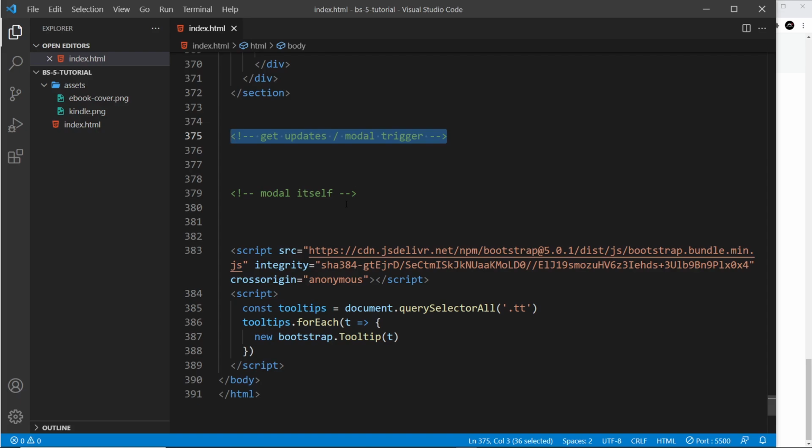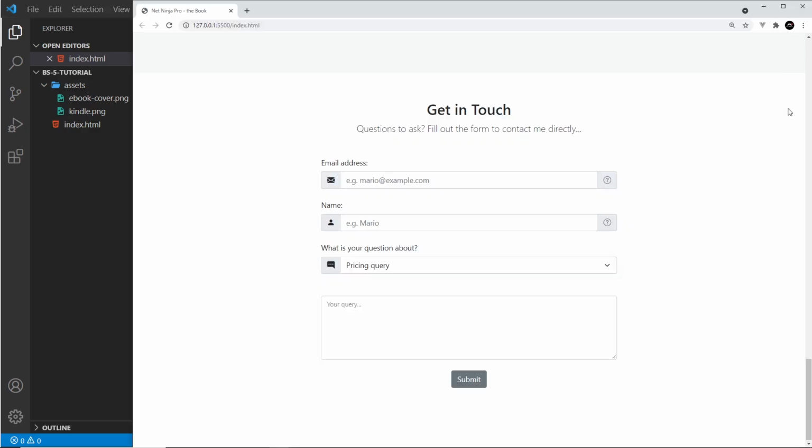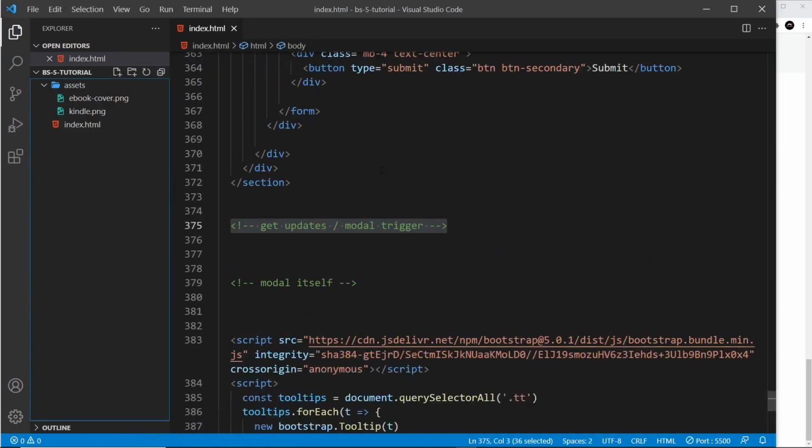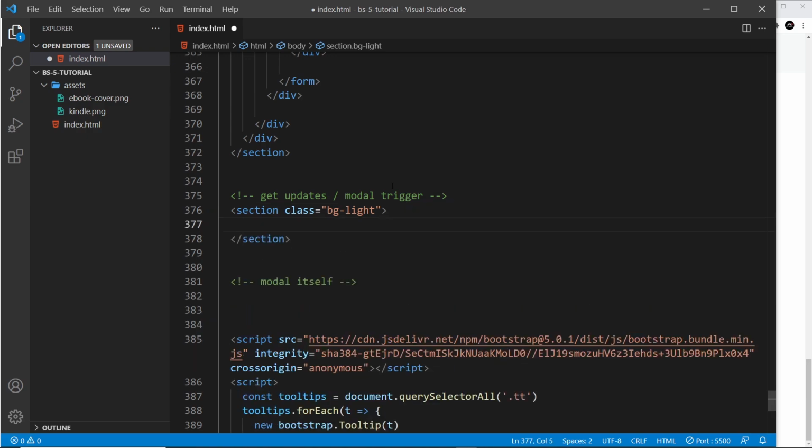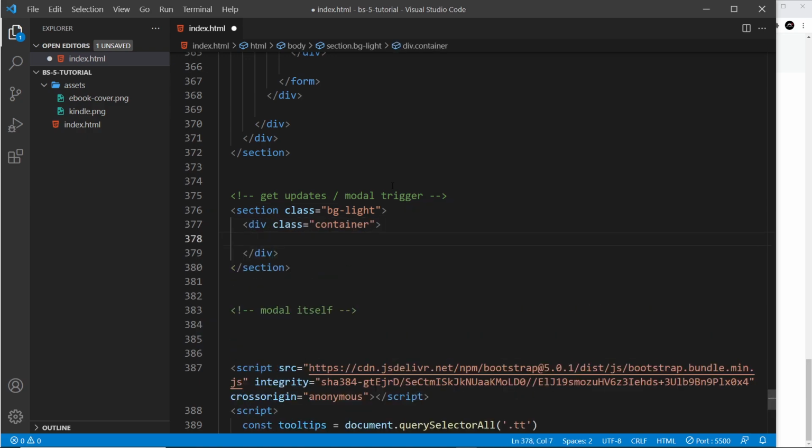Okay, so we're going to code two different parts here. First of all, we need to code some kind of button, which a user is going to click on to trigger the modal. So that's going to be this section. And then secondly, we have to code the modal itself. That's the thing that's going to show when the user clicks on the button. So the button is going to be right at the bottom in some kind of footer below the form. That's where we're coding it right here.